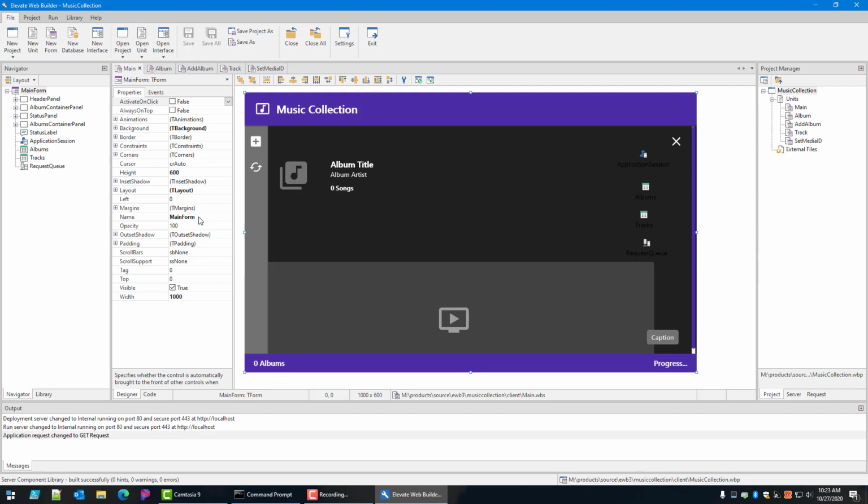It's the music collection client. The music collection sample application, like most of them, there's two major sample applications, and both of them have a client and a server component to them. So there is a client application, and then there's a server application that deals with the API.